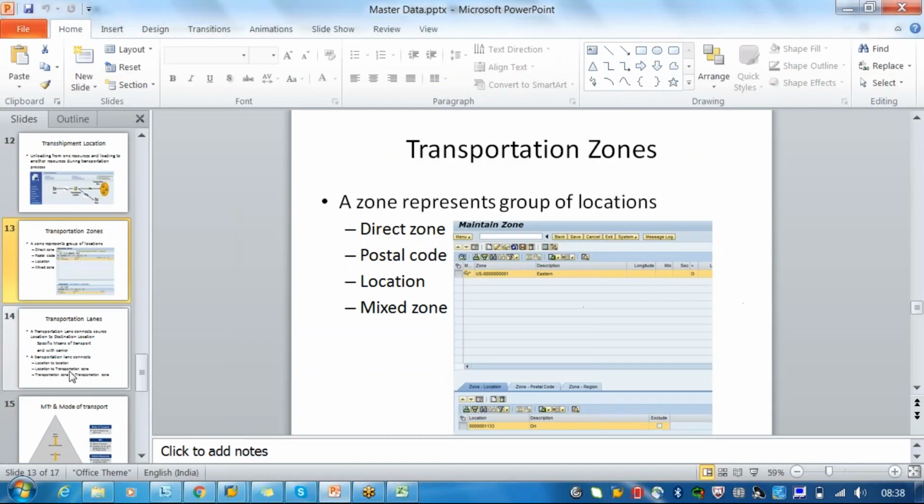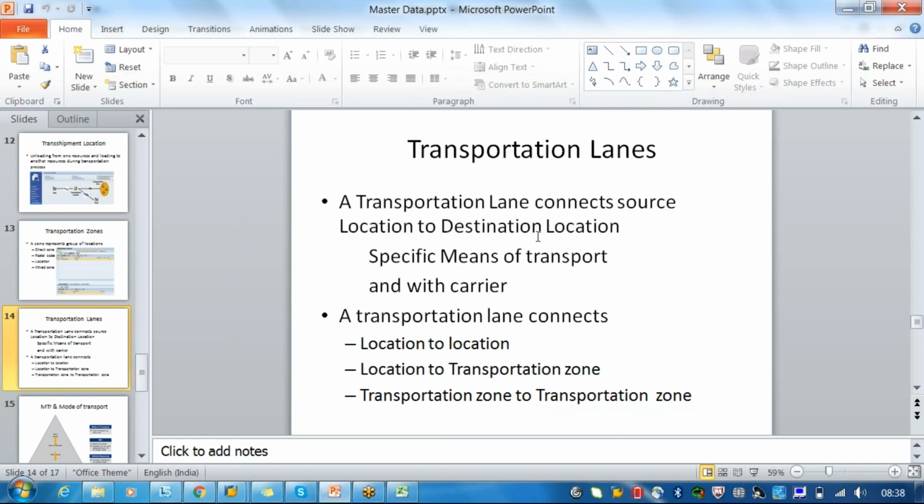Okay. The main use of this is that the lane connects the source and destinations, with a specific means of transportation and with the carrier. So next is your transportation lane. This is an important topic within the TM master data. So what is this transportation lane? It is similar to your route, whatever you get in R3, the route will be there, right? It is similar to a route, but we additionally have the means of transportation and the carrier which is operating.